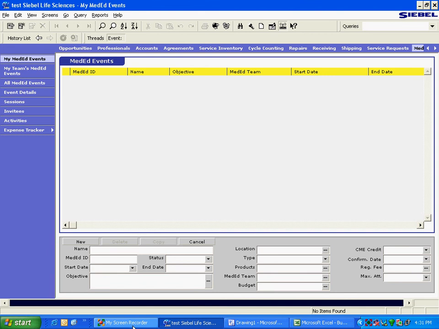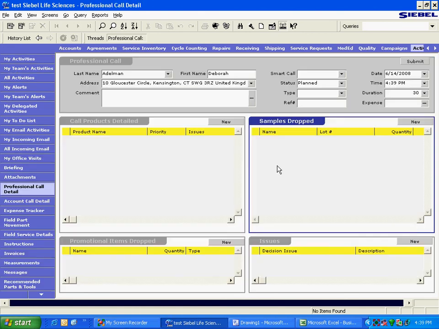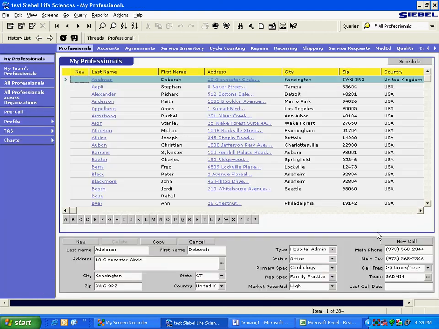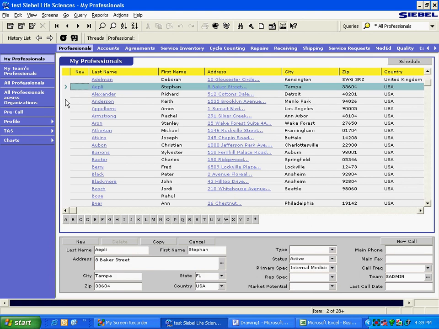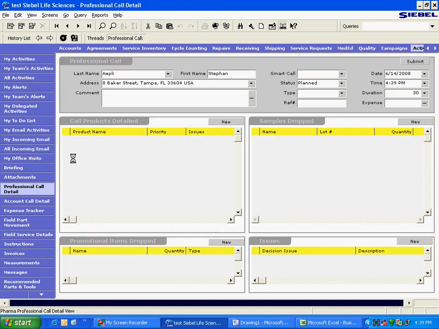Okay. So after analyzing this requirement, we'll move on to the next requirement. There is a requirement like when a person is making a call, he's looking at the samples dropped. He can look at the call product details. This screen is about this particular contact or professional. When the rep highlights the professional record and clicks on the new call, it takes him to this view. This view allows him to make an effective call.